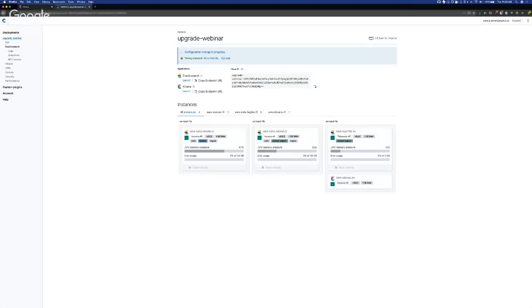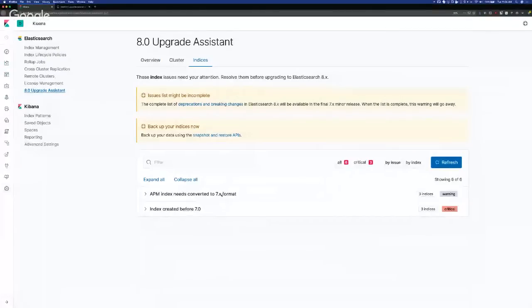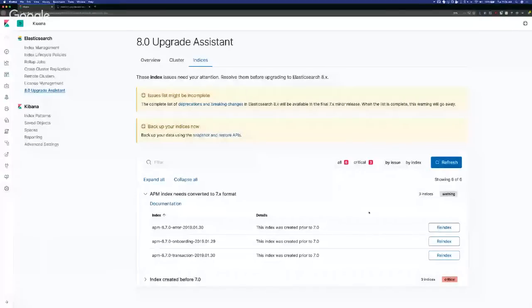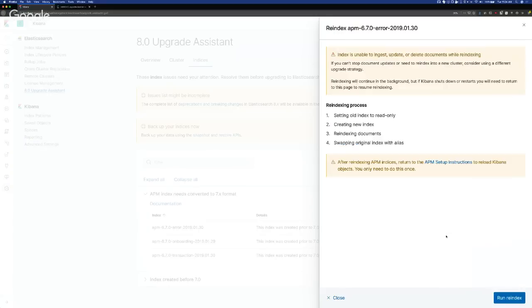Now, once you have upgraded to 7.x, it's important to actually revisit the upgrade assistant, which you'll see is called 8.0 upgrade assistant, in your 7.x Kibana. One issue that will affect some users is any APM indices you may have will need to be migrated to a new format before you'll be able to see them in the APM UI. So once again, this tool is very similar to the reindex tool in 6.8. You'll want to confirm that these changes are acceptable and continue with the reindex. And then you'll see these indices in the APM UI.